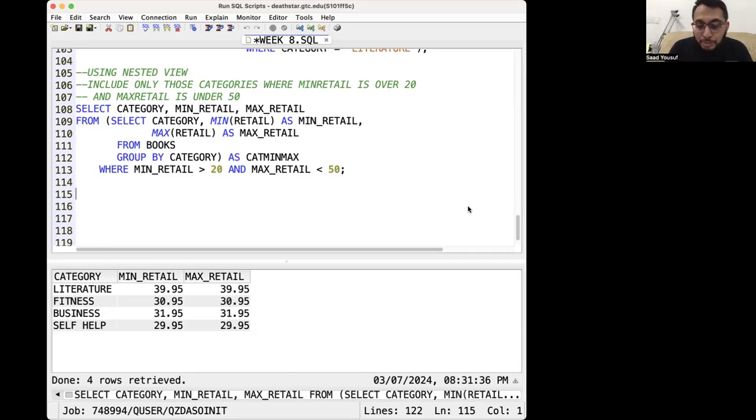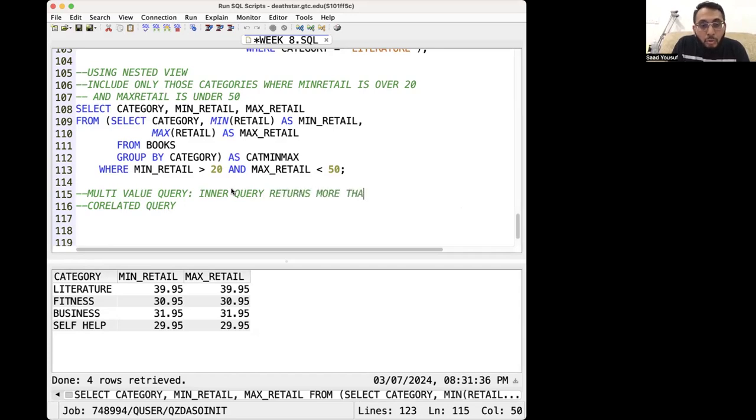Now, there's a difference between multi-value query and correlated query. These are two different things. Sometimes people get confused between the two terminologies. Multi-value query means the inner query returns more than one value, but it only does it once. It returns multiple values as opposed to returning a single value.